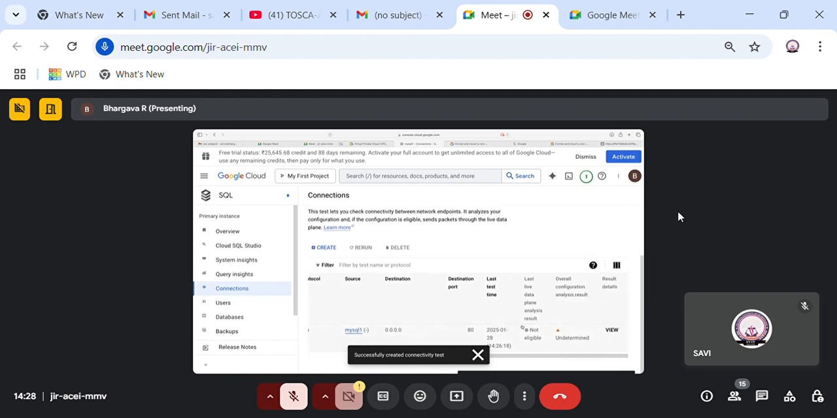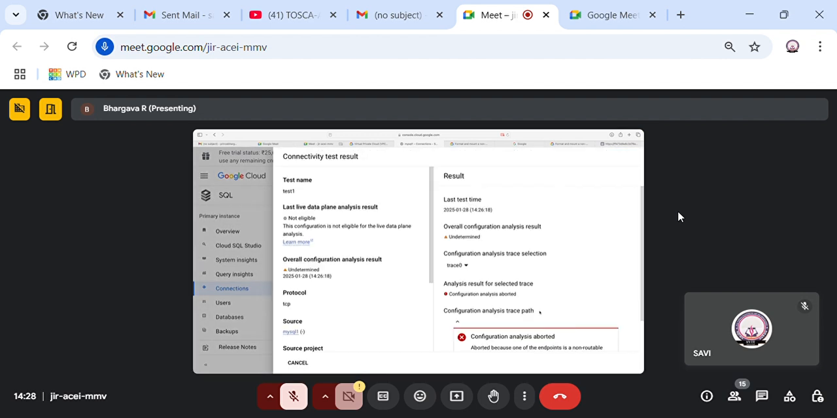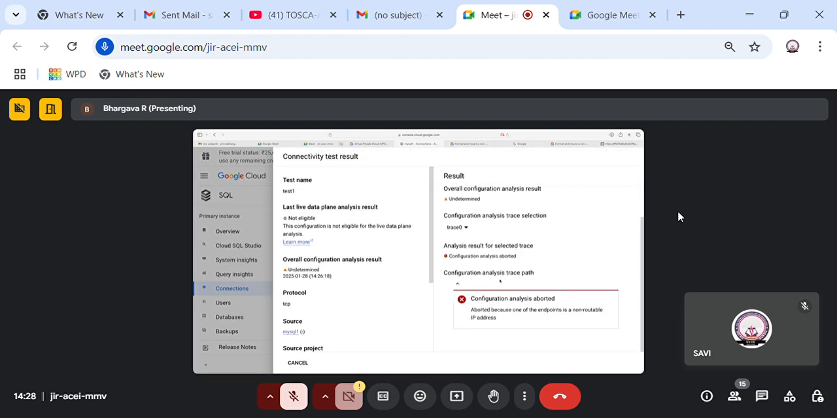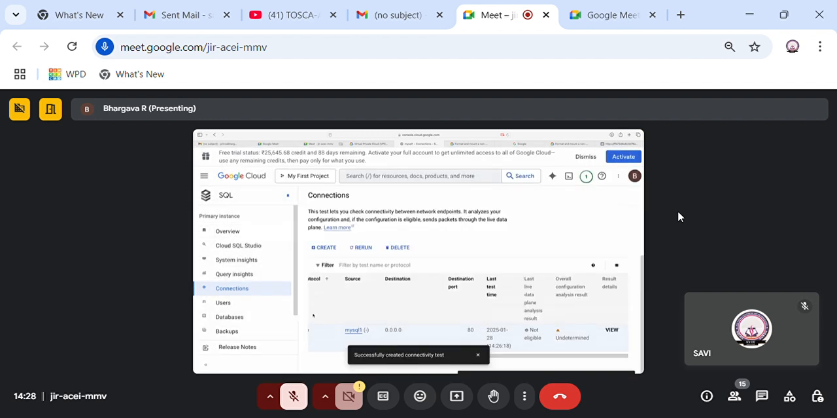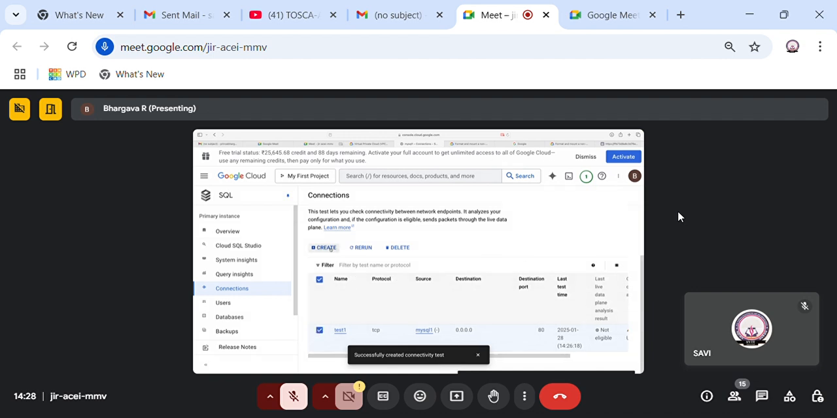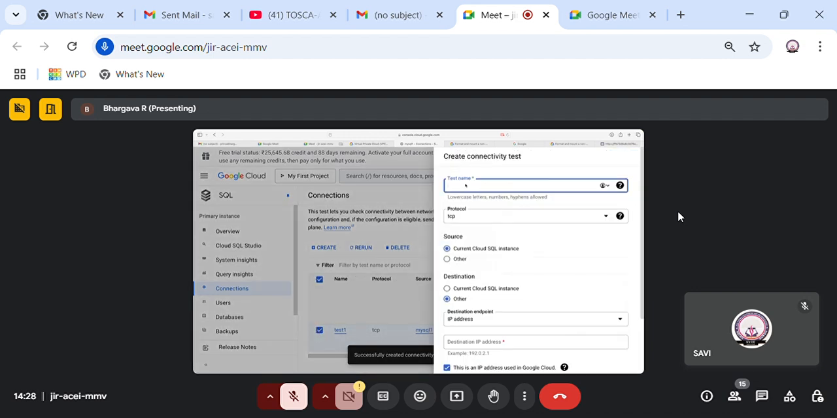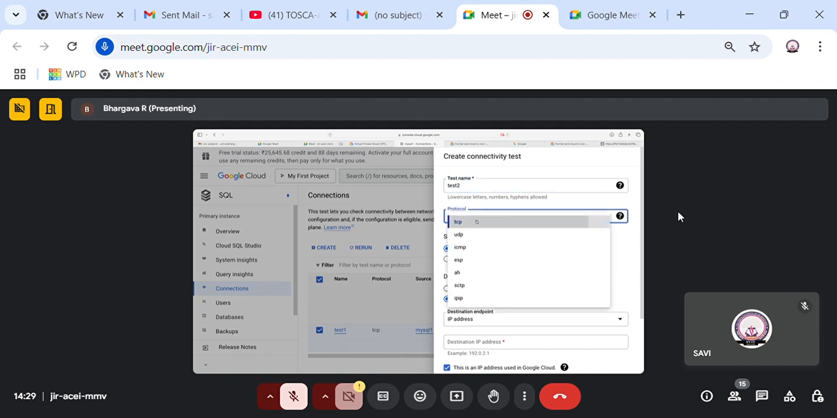Okay, my test has been created, but it is saying undetermined. So the configuration is not successful. Let me create one more test. I'll delete this test or else create one more test. I'll give the name of the test as test2. Protocol is TCP only. Current SQL instance.